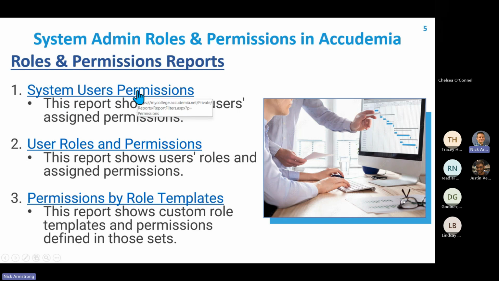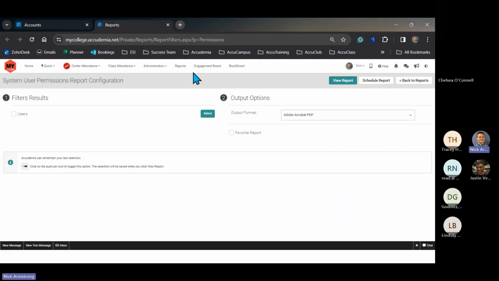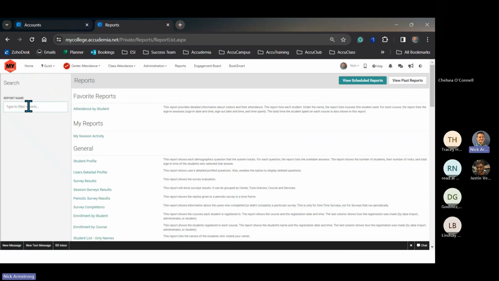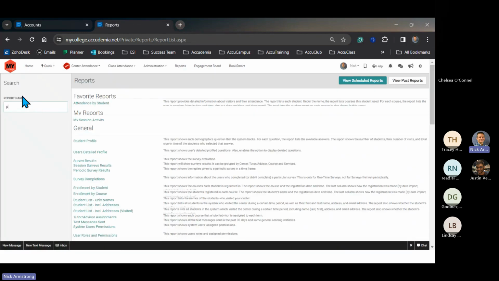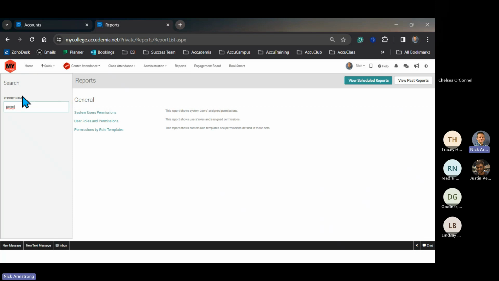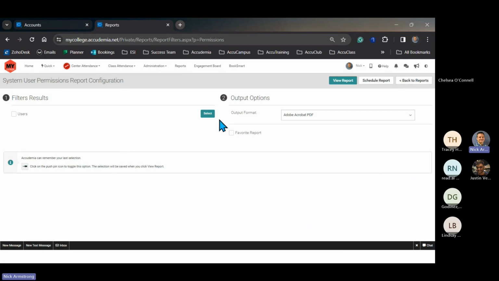So if I want to see that, I'm going to go to our reports section. And normally I can just start to type in permission, and then I see all 3 of those. So it's going to be this first one. And when I pull that report, it's going to give me a list of all the people and what their exact permissions are. So we can view that report.